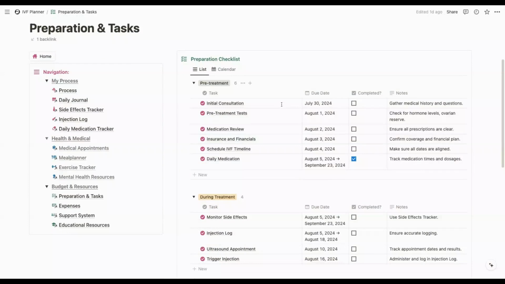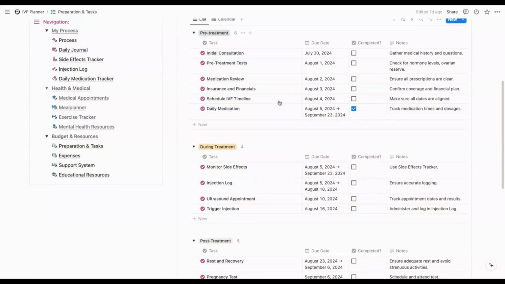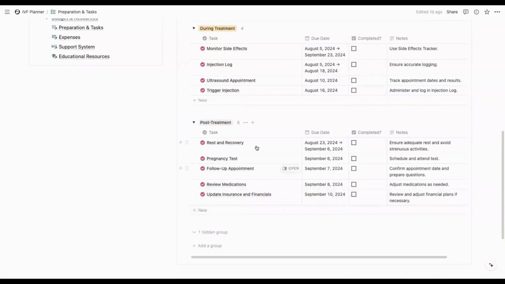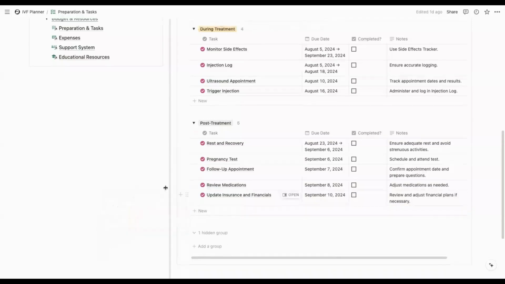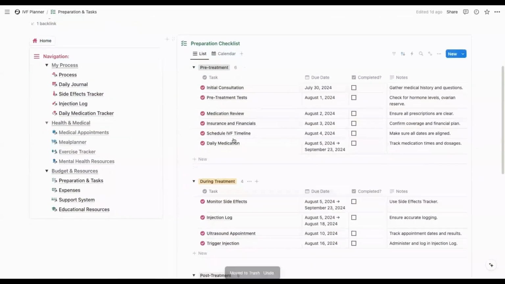We go to preparations and tasks. So these are all the different tasks that are needed for your IVF journey. And as you can see, there are pre-treatment, during treatment, and post-treatment. Again, you can add a new one just by clicking on new, add here, add a date, completed, yes or no, and fill in the notes here. I'm going to delete that one. But this is your own preparation checklist.